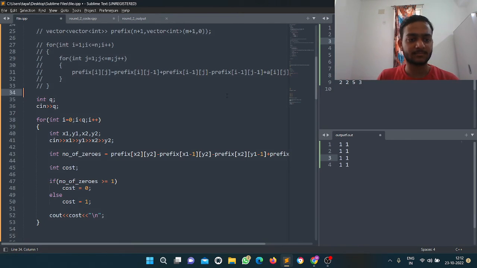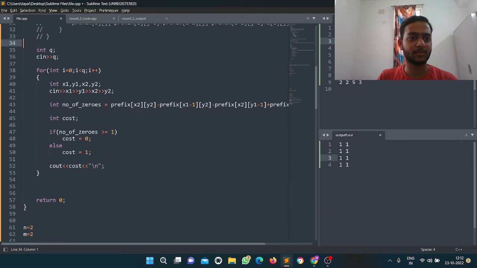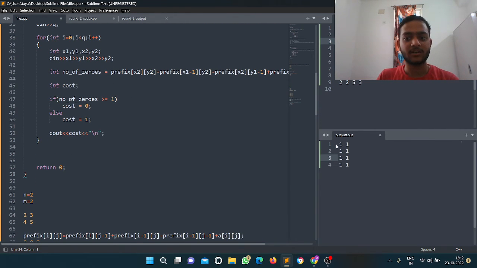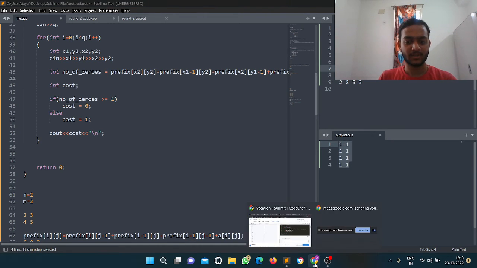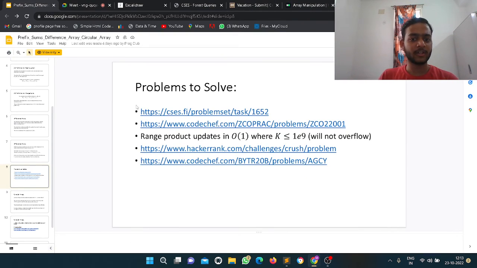Okay, so this is how we got it. We'll firstly compute the whole matrix, and we just need to find the query for this matrix. So this will give us the number of zeros in this. So this is how it will be done. Now moving to our next question.